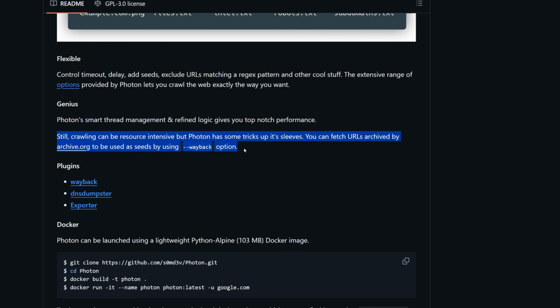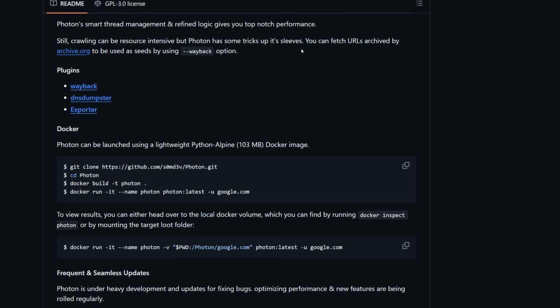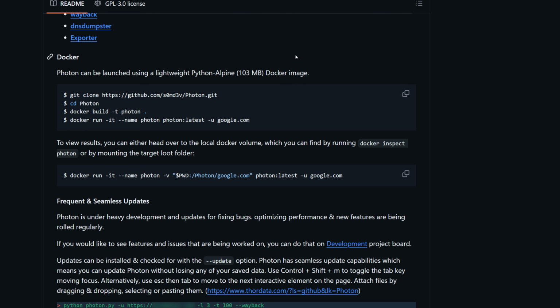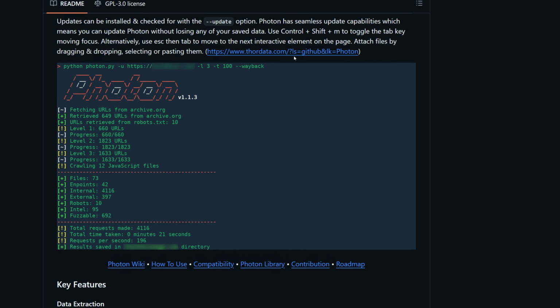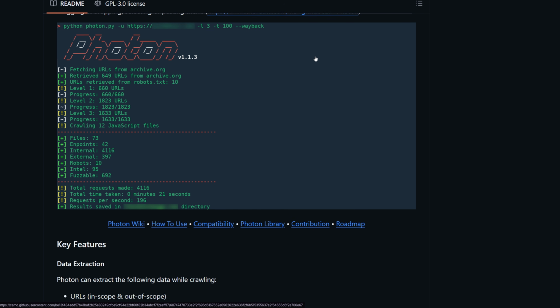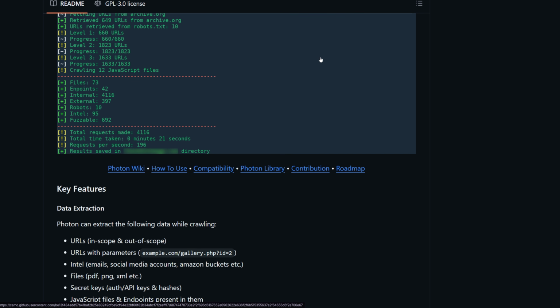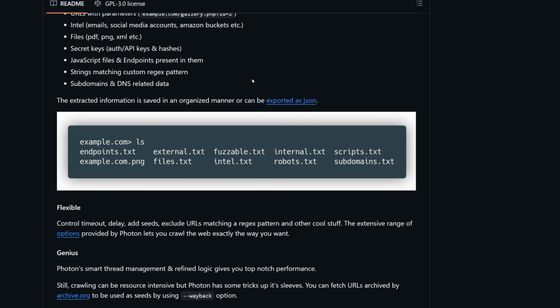For anyone building a serious OSINT investigation workflow, this kind of tool chaining, where the output of one tool feeds directly into another, is how professional assessments actually operate. Photon is on GitHub at S0MD3V/Photon. Python-based, clean documentation, and works across any publicly accessible web target you're authorized to investigate.